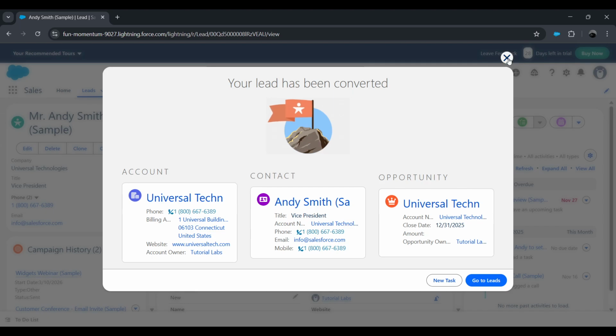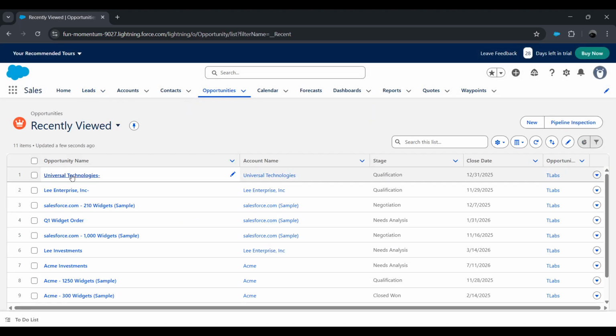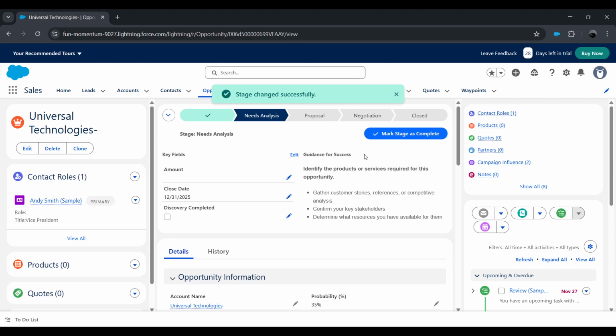Next, head over to the Opportunities tab. Here you'll find the newly converted opportunity along with all your other active deals. Search for or click on the target opportunity record to open it. You'll immediately notice the path bar at the top, which displays stage chevrons that guide you through the sales process. Click on the current stage, typically qualification, and mark it as complete. This visual tracker helps everyone on your team understand exactly where each deal stands.